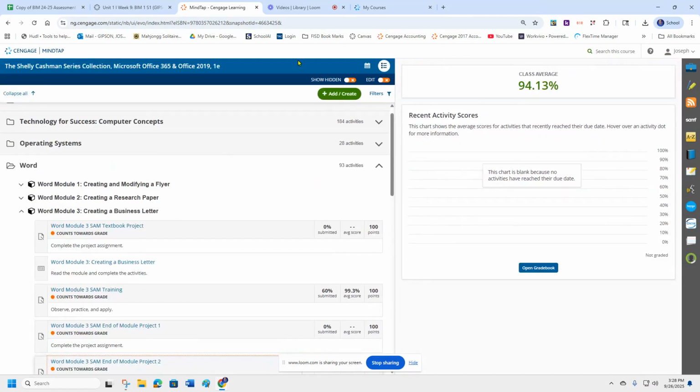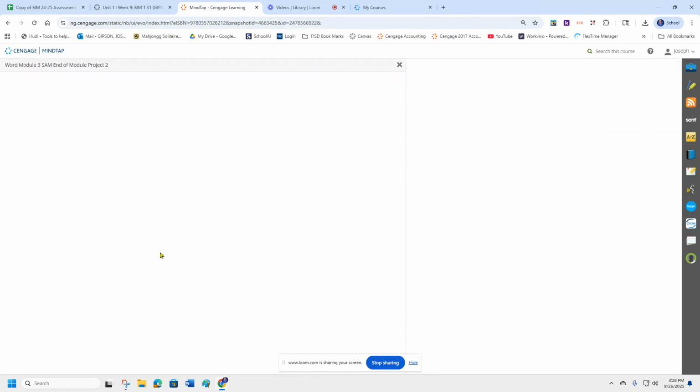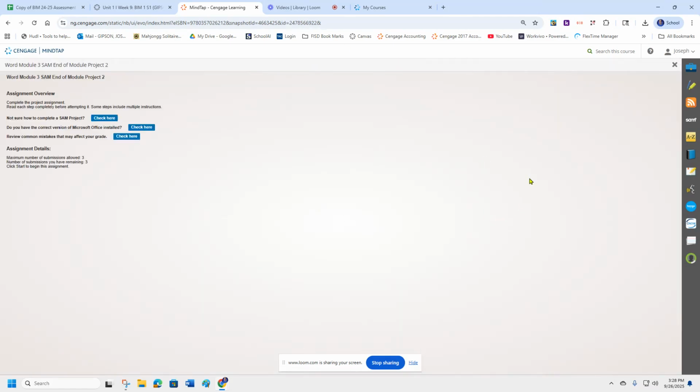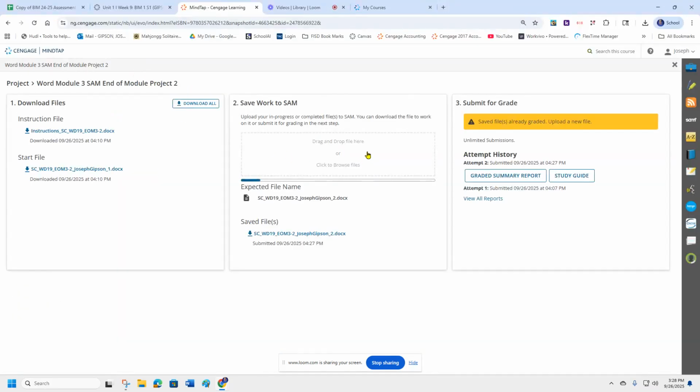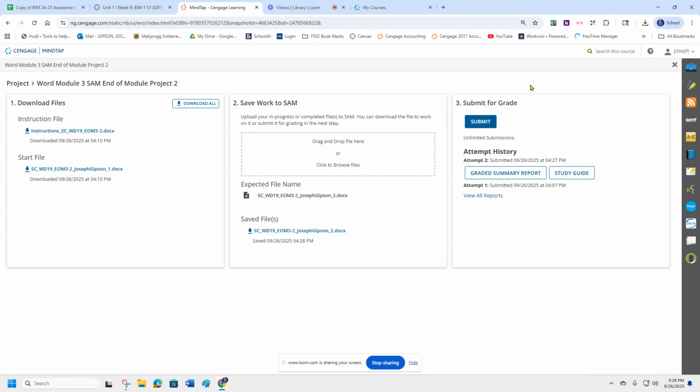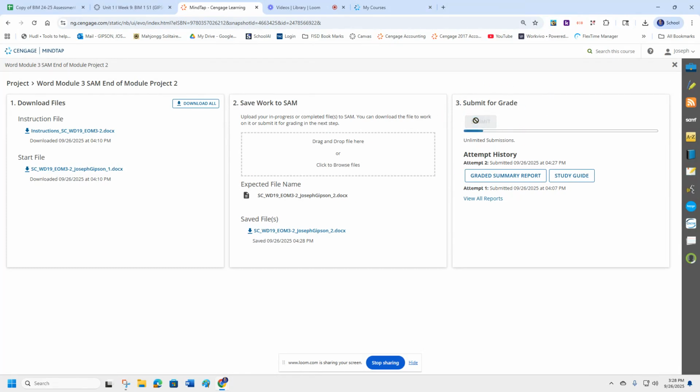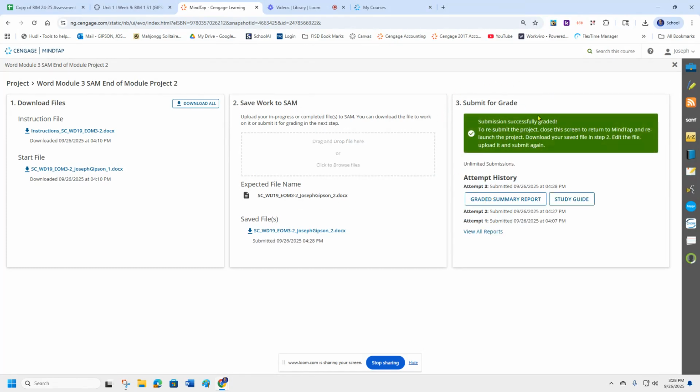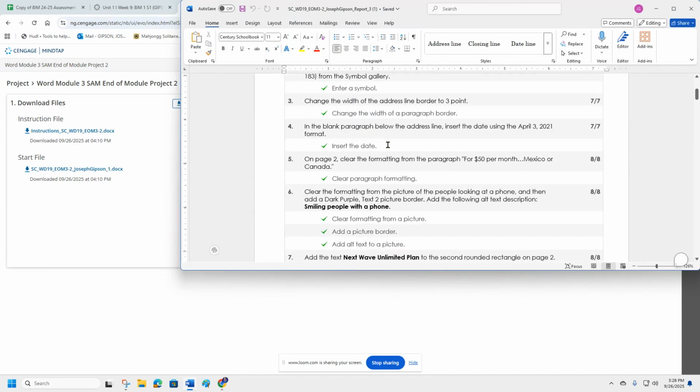Click on the X, go back to the project, click on Start, and let's resubmit this project. I got a blue line, so it's submitting. It's telling me I'm ready to submit. It's telling me it has been successfully graded. Grade summary, open up my project, and now I got a 100.